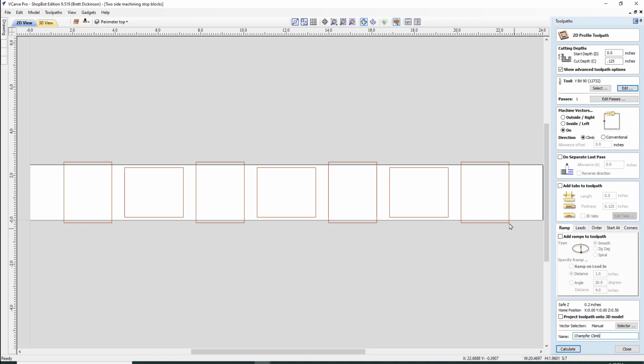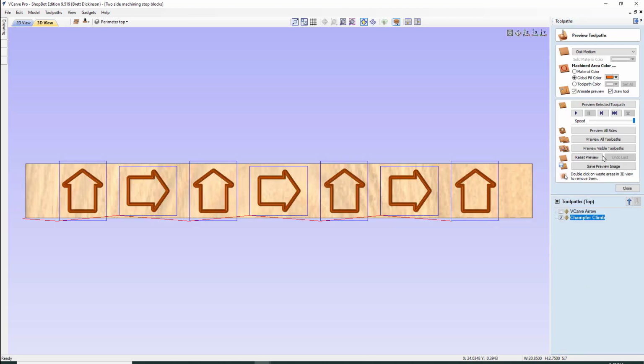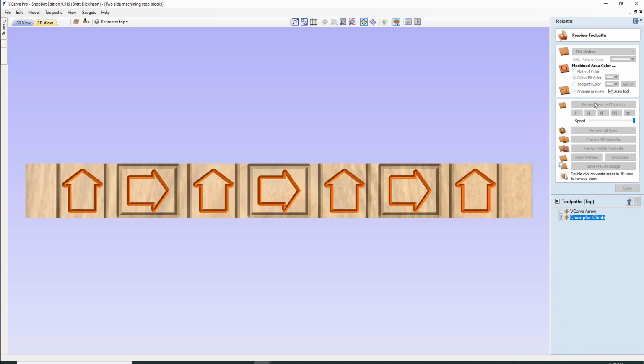So first of all, we need to select our vectors. We'll drag a box from right to left, just have to touch everything, calculate, and we're going to preview selected toolpath.